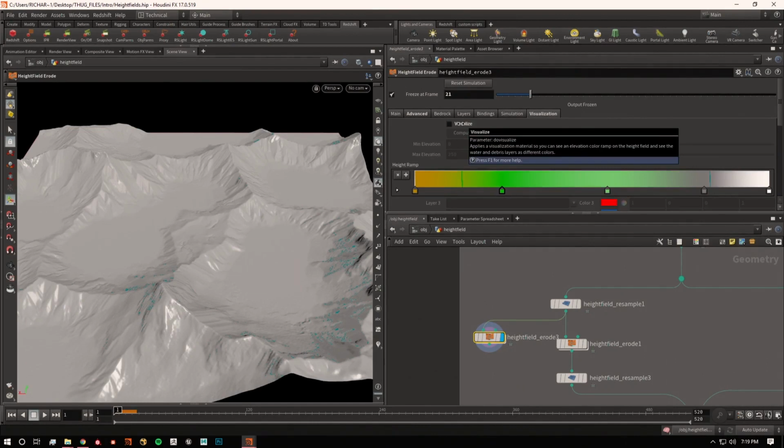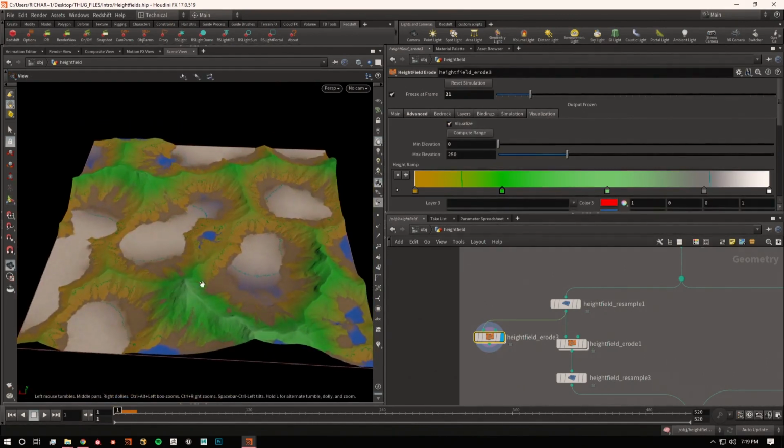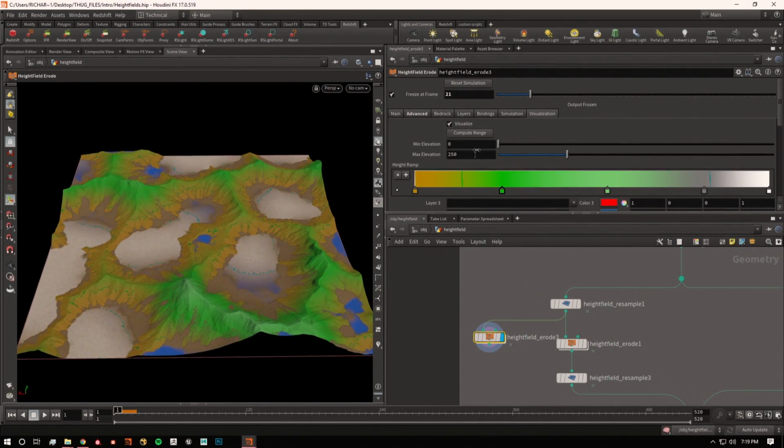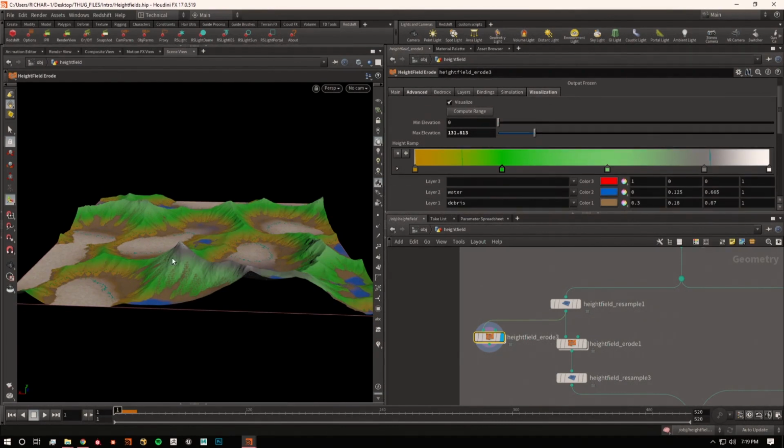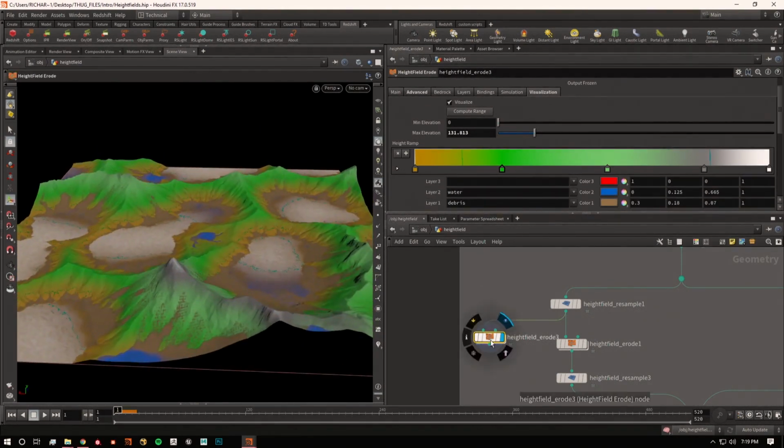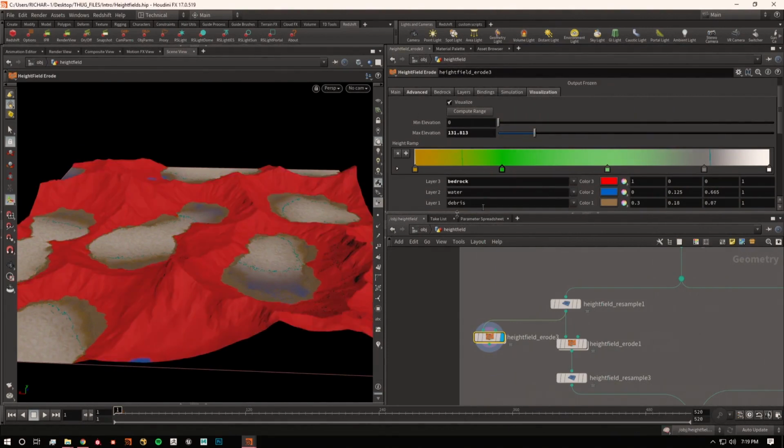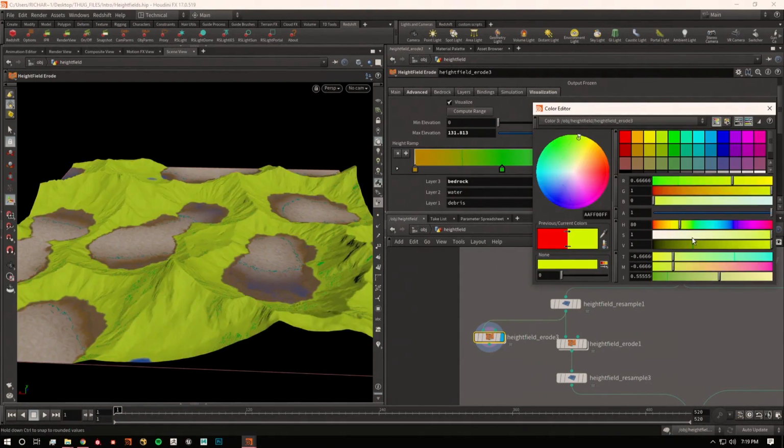Let's come to the visualization tab. You see these colors popping when you created this node, and if you click on compute range, this will calculate the actual elevation of your terrain, and it will assign this ramp from minimum to maximum elevation from left to right. So this yellow color will be assigned to the lowest elevation, and the white color will be assigned to your peak. You can also visualize different channels which are created as a result of this erosion node in different colors. So if I want to see my bedrock, I can say just show me in the red color, or in any color for that matter.